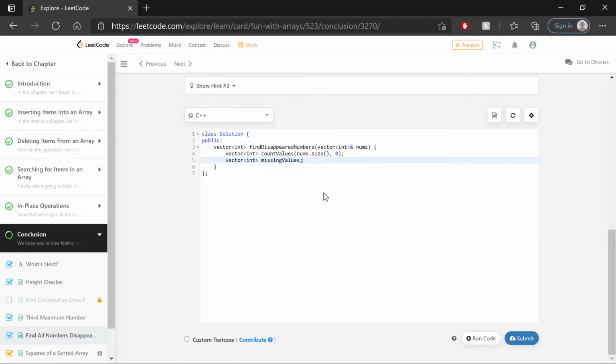First up is creating the 2 vectors that I described. One of the vectors is going to house the count of all of the values. I set that equal to a size that equals the nums array, and it's just filled with zeros as a default. The next vector is going to house the missing values. The next thing to do is to make a for loop and go through the nums array from the beginning of it to the end of it and count up the values that we see.